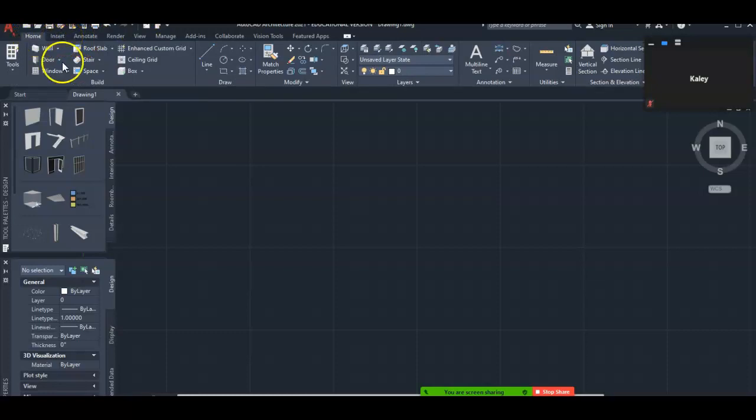So if I click on the Home tab, because I wasn't there already for some reason, you can see kind of the different command bars, toolbars. Build is where we're going to start. There's some really basic buttons that say like wall, door, window.